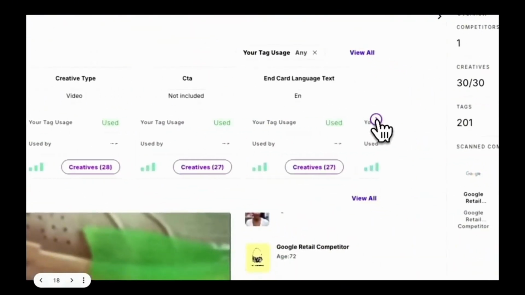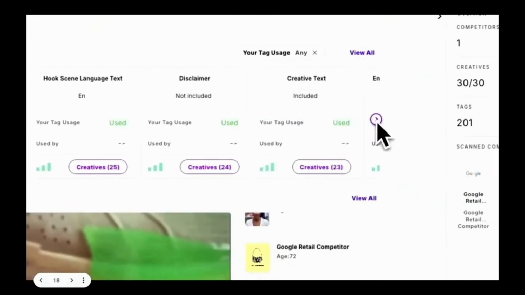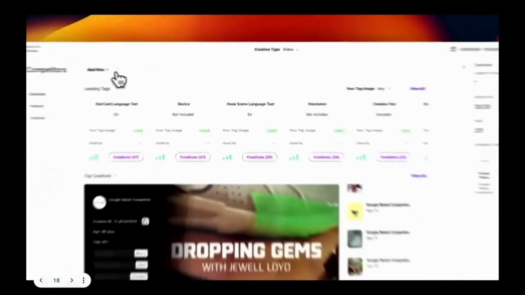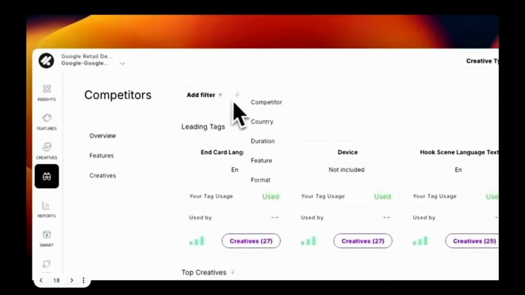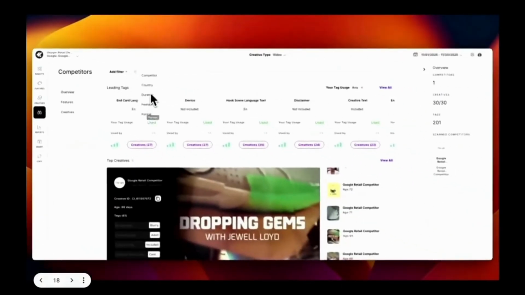So we're looking at all those different tags that they're using. Unfortunately, we can't see the performance data for our competitors. Would be nice if we could. But what we can do is compare that to the tags that we're using and see if we're missing a trick for anything that they're doing. And of course, we can filter it all by country, by competitor, et cetera, et cetera.